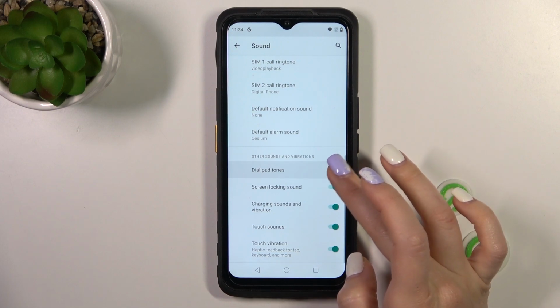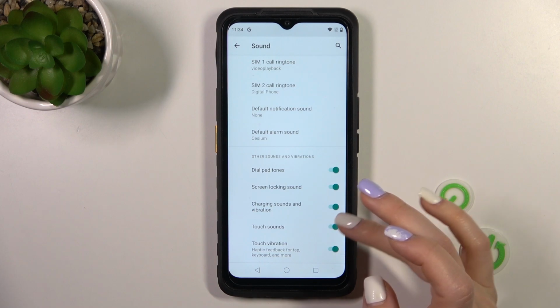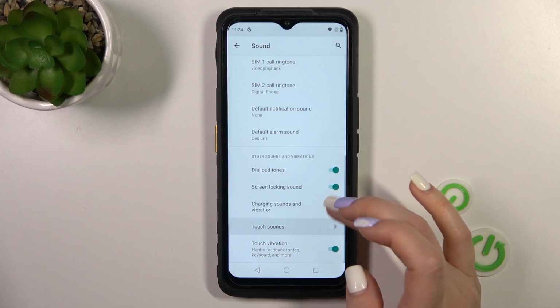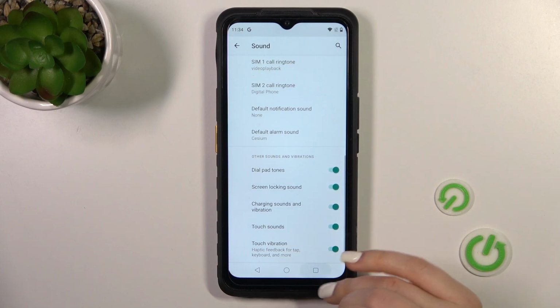And here we could also activate and turn off the dial pad sounds, screen lock and lock sound, charging sounds and vibration, touch sounds, and touch vibration. So to turn on or turn off all of these options we should use the switchers.